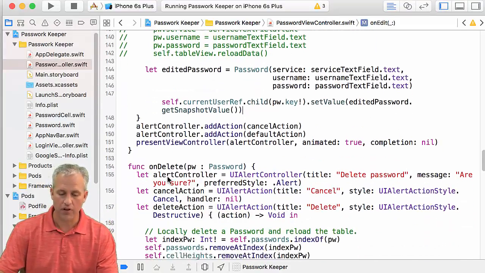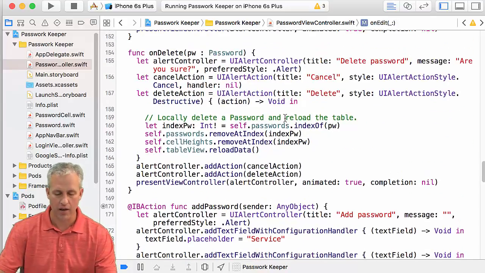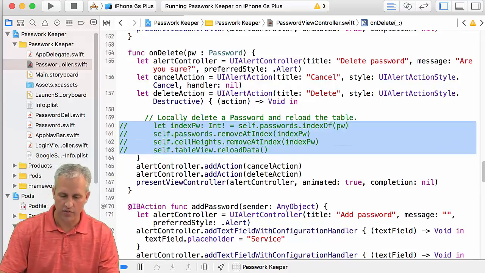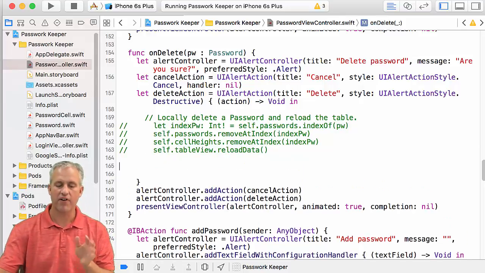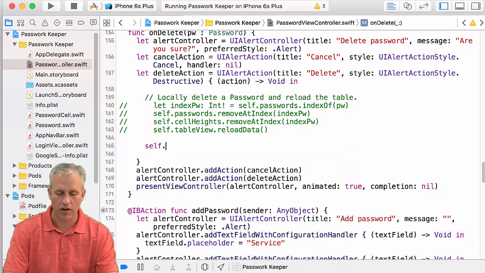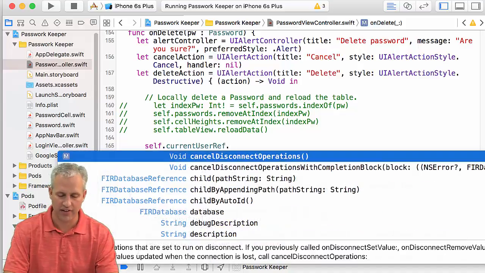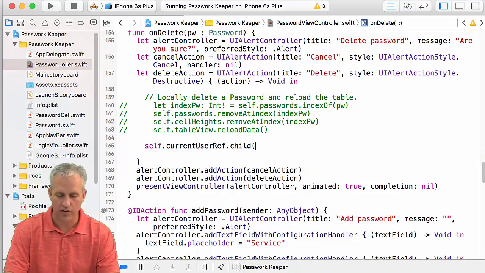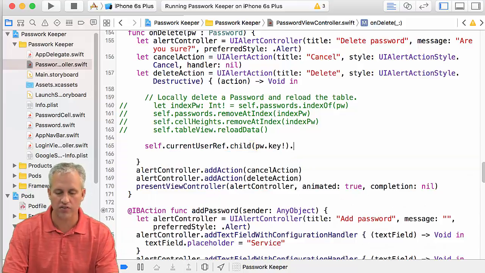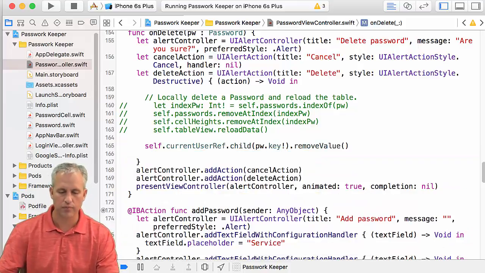Delete appears to be right below, which is great. Locally delete a password and reload it from the table. So super. I don't have to do any of this stuff, so I don't have to worry about manually modifying the table. Read takes care of that. The only thing I'm responsible for is deleting it from the back end, and everything else will take care of itself. I love this system, right? So again, we're going to have to drill down based on the password's key, which I know exists. And then I believe there's a function that we can call, just remove value.